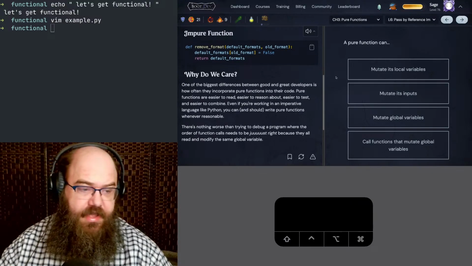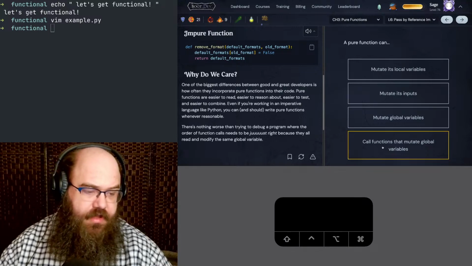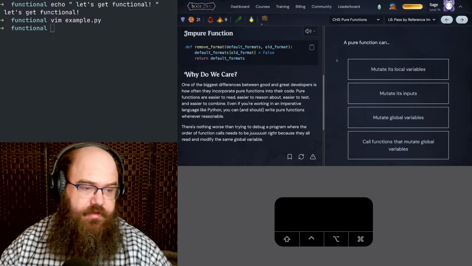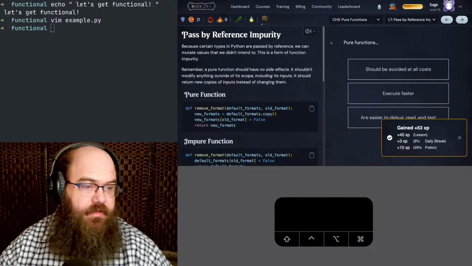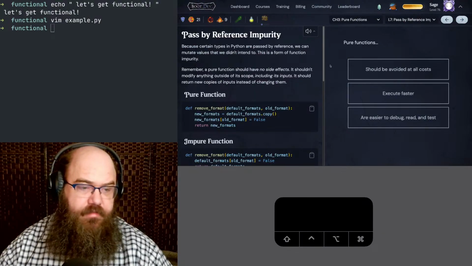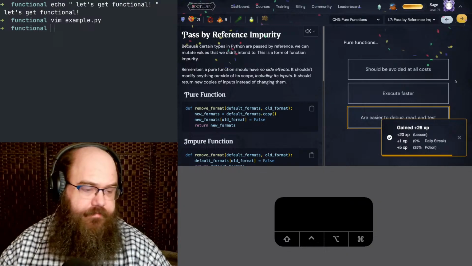Question: a pure function can mutate its local variables? Sure. Mutate its inputs? No. Mutate global variables? No. Call functions that mutate global variables? No. Okay. 7. Pure functions should be avoided at all costs, execute faster, or are easier to debug, read, and test. That's the one.